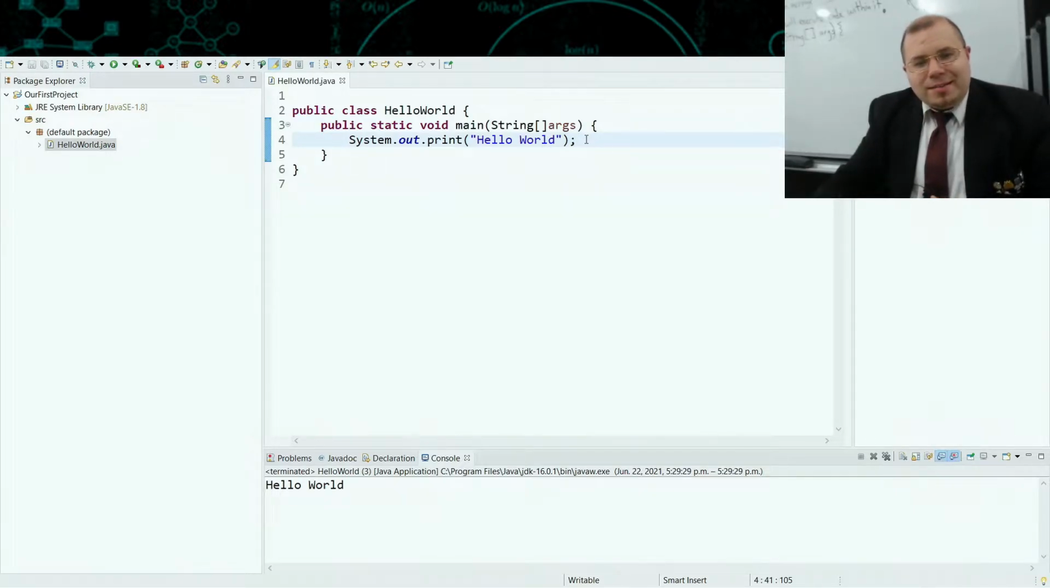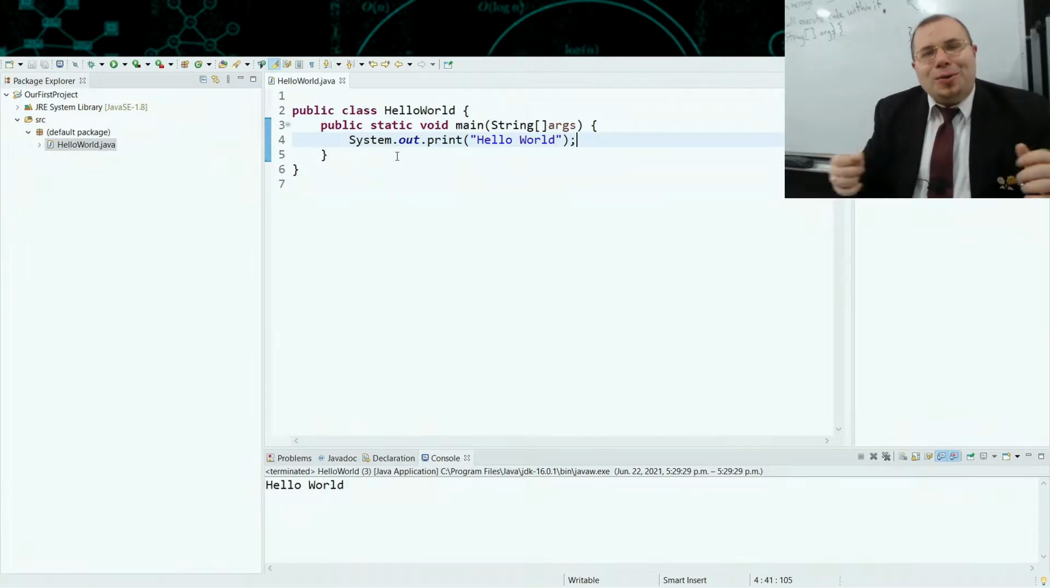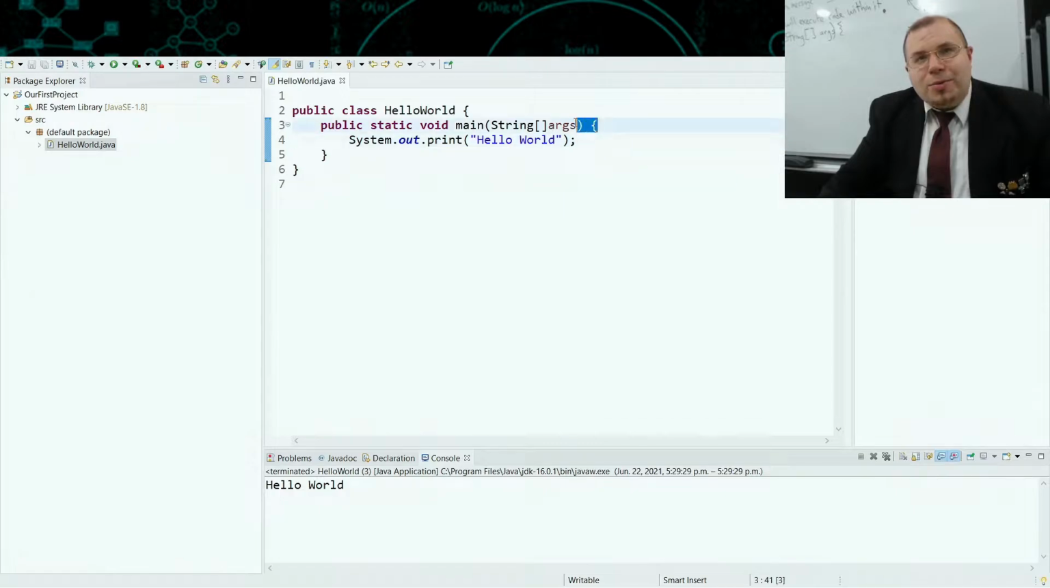So this is actually a very simple program. This is a program that will print hello world to the console. So just remember that code that we want to execute is inside of the main method. And to print to the console, we use the print method. So it's System.out.print. Later we'll see what else we can do with printing to the console.